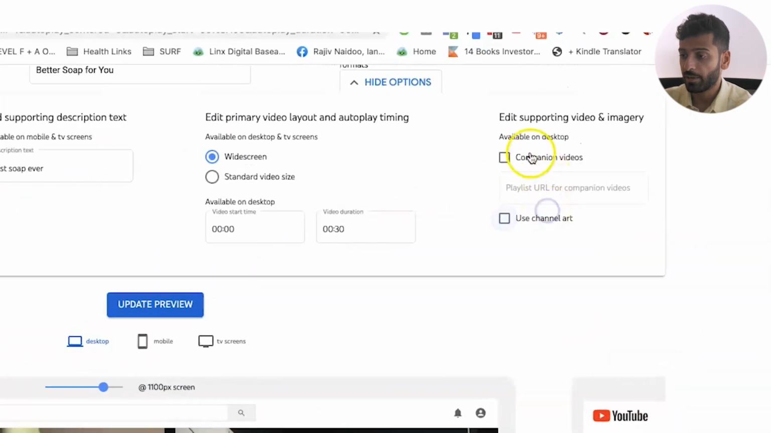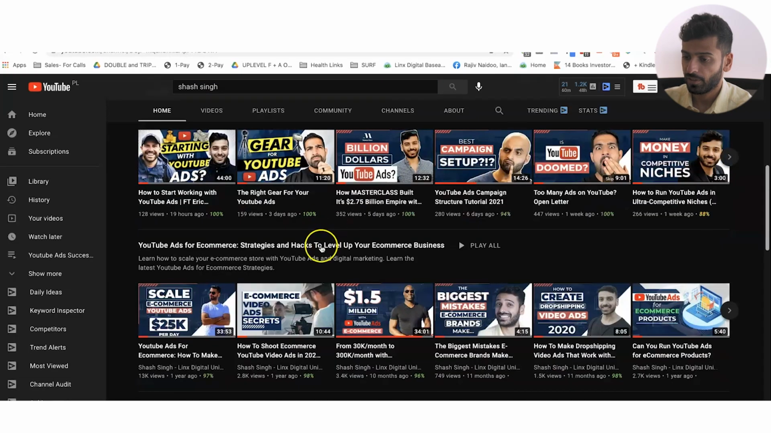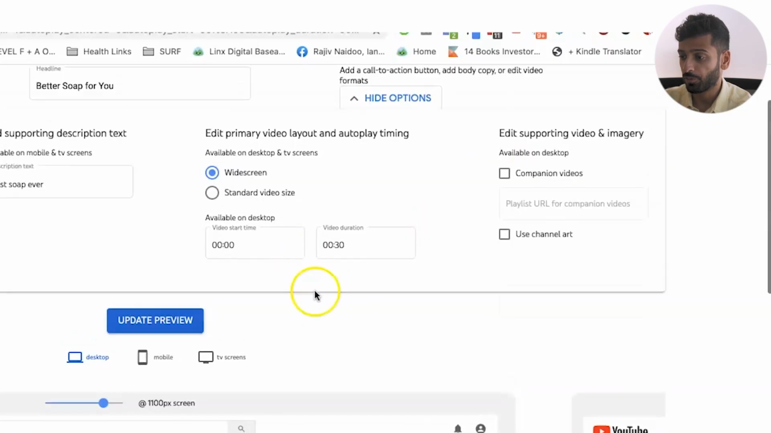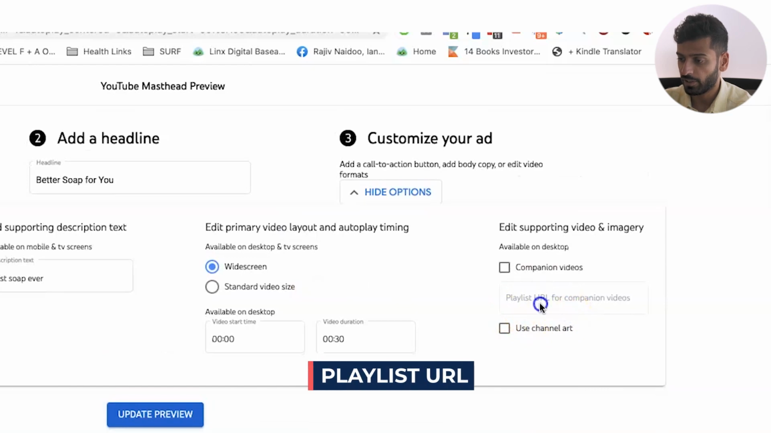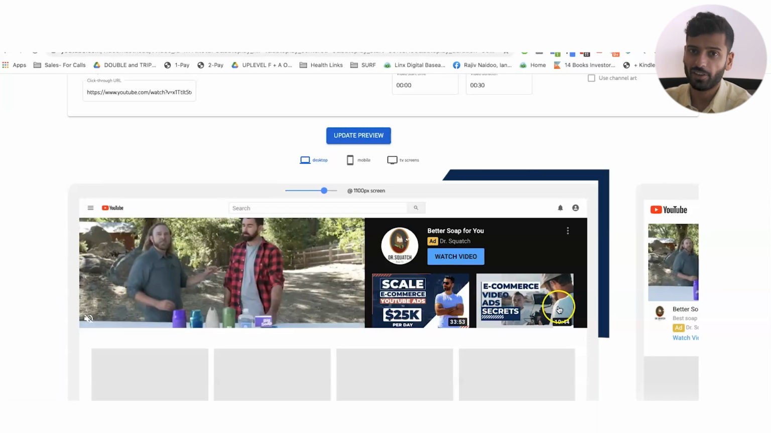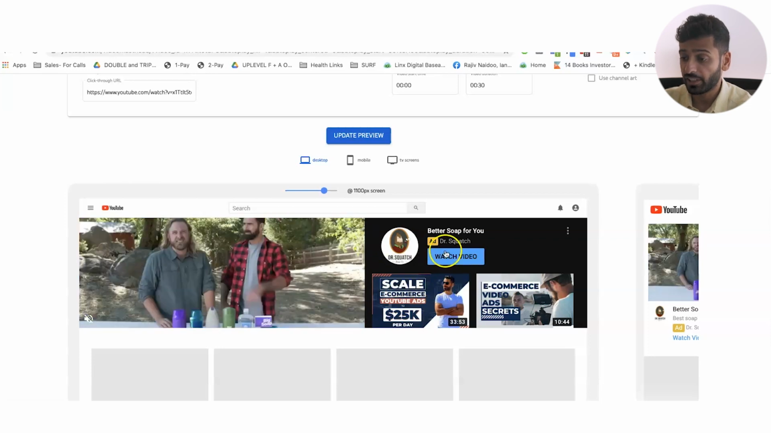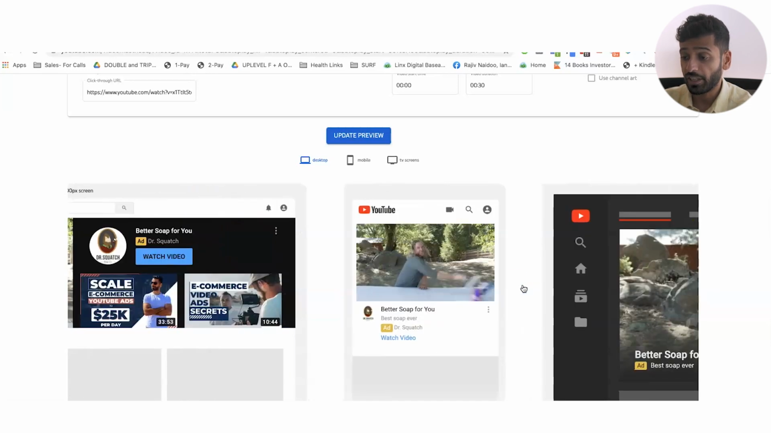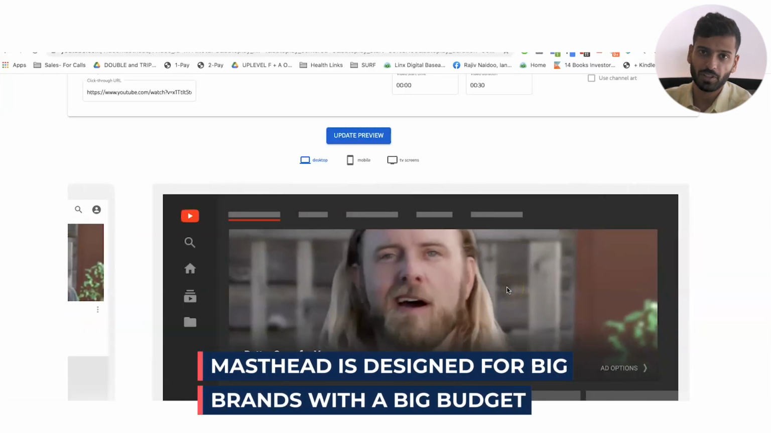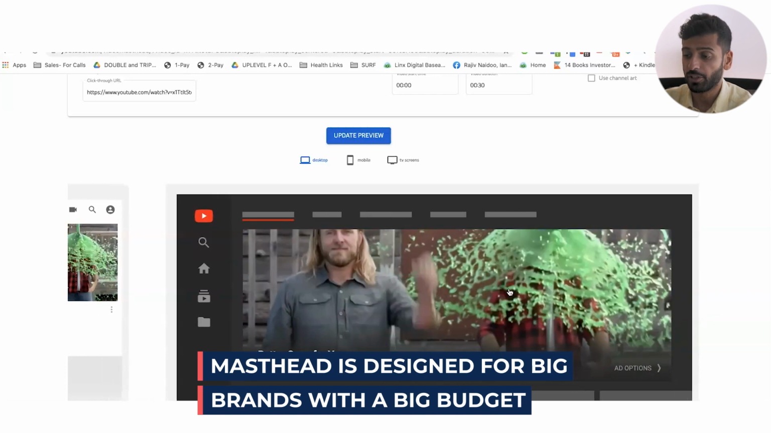If you add in a URL playlist, so let's try to find some sort of playlist, or actually we can just take one of my playlists. So I'm going to click on here, grab this playlist URL. I just want to show you what the playlist URL would look like. Click on this, update preview. So now with the playlist URL, you can either have the channel art or you'll have the playlist URLs. So if you have multiple videos, you can set it up like this so they can either watch this video or they can go watch these videos. So again, this is really a branding play. Let's say you have a big brand, you really want to get out in front of people, get them to watch your videos and so on.